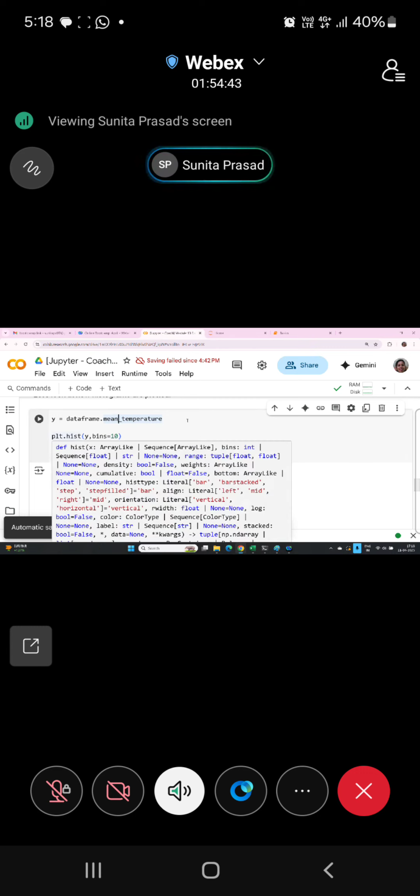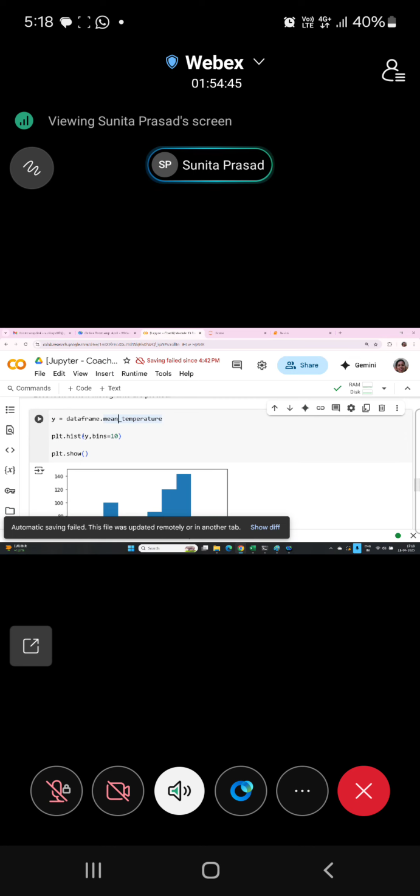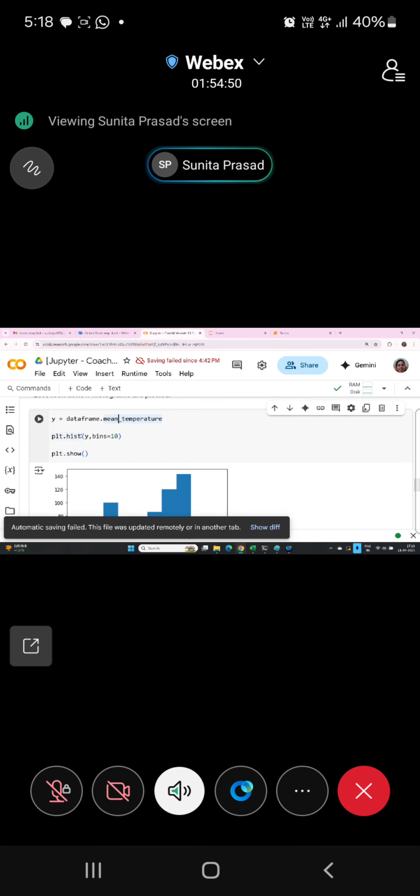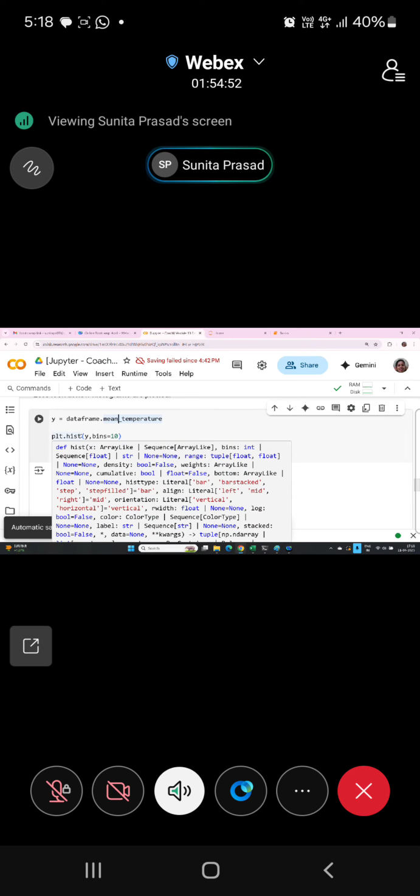hist stands for histogram. And when I'm putting mouse over here, you can see there are so many options. But all these options are optional. No need to get tense. You use it, you don't use it.